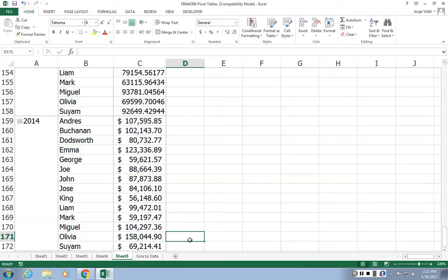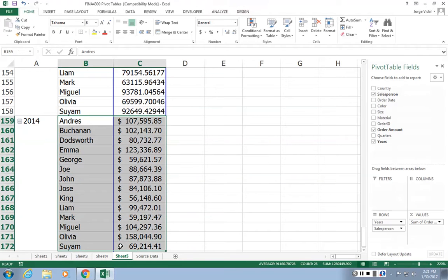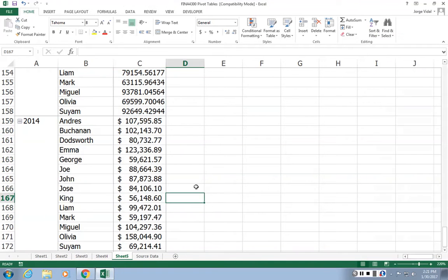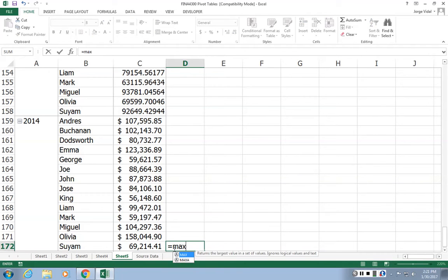So you could do this, and then go, I guess, no, the sort command doesn't work. I tried and it didn't work. They're not active. Never occurred to me to do it that way, but it didn't work. But we can do this, equals MAX, and then highlight the range.